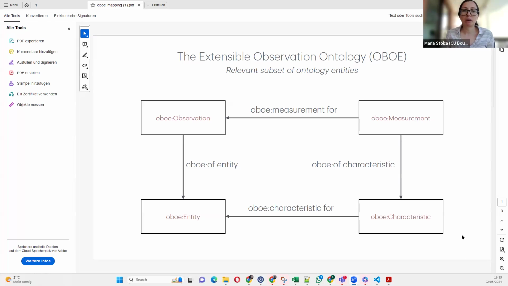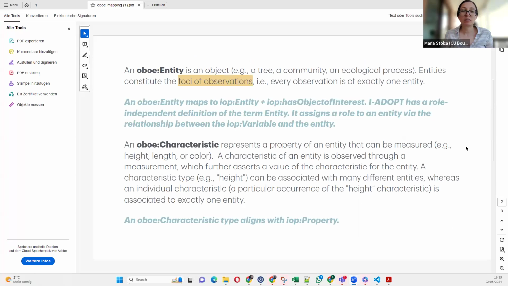So I'll be briefly talking about potential mapping from I ADOPT to the extensible observation ontology, or OBOE. And here in this diagram, I'm just showing the relevant subset of entities from OBOE that pertain to I ADOPT. So here you can see these interlinked entities, which are the OBOE entity, the characteristic, the observation, and the measurement. And on the next slide, I show the definition for an OBOE entity, which is that it's an object. As examples, there's a tree or a community or an ecological process. And entities in OBOE constitute the foci of observations. And every observation is of exactly one entity.